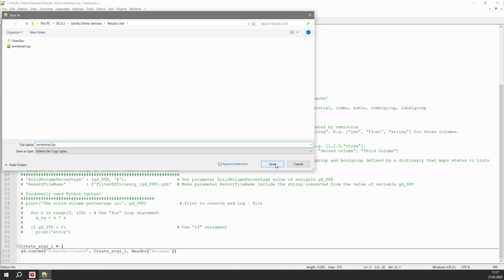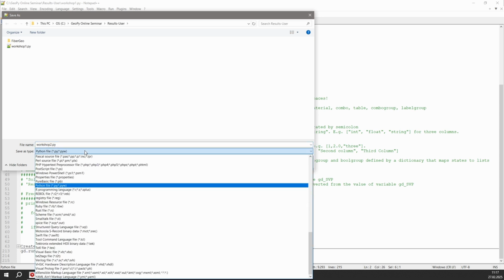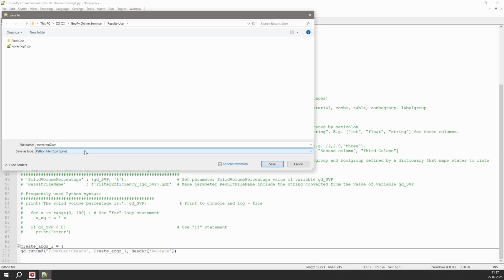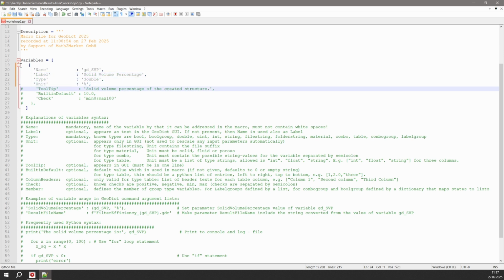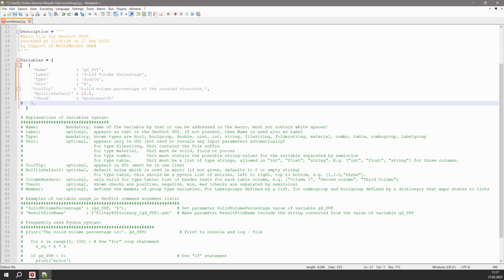In Notepad++, this is automatically saved as a Python file if you use the ending py. In some other text editors, it can be necessary to choose the right file type from the pull-down menu. So then click Save. And now in the Variables section, we uncomment all the green lines by removing the hash. And now the variable for solid volume percentage would be accessible in the macro execution control.